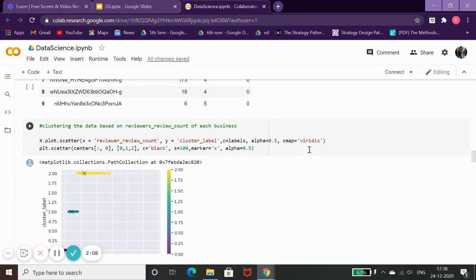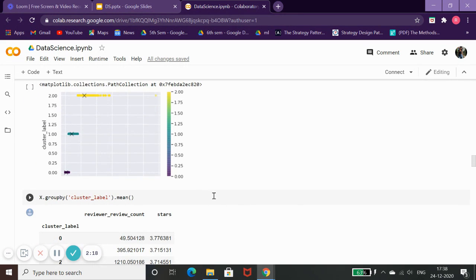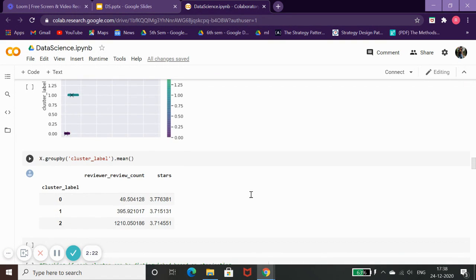Next, we will be plotting the clustering based on reviews count of each business. Here we can see the plotting of three clusters. Now we will be performing a mean operation on each of the clusters to find the average reviews count and average star rating of each cluster. We can see that every cluster has an average star rating of 3.7.